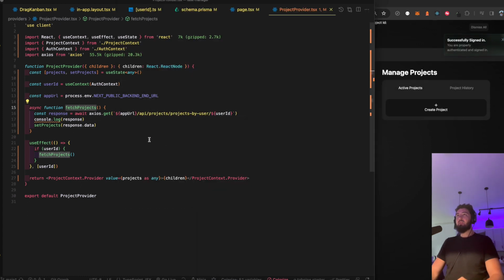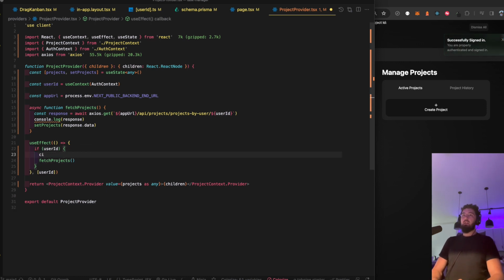So let's see, project provider, fetch projects, use effect, fetch projects, boom. Let's just see if this is even running.